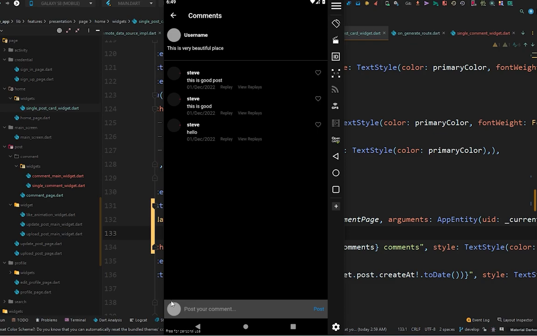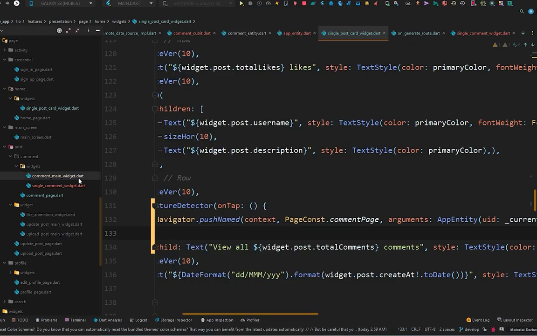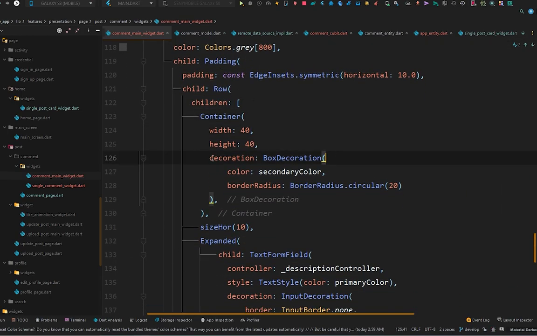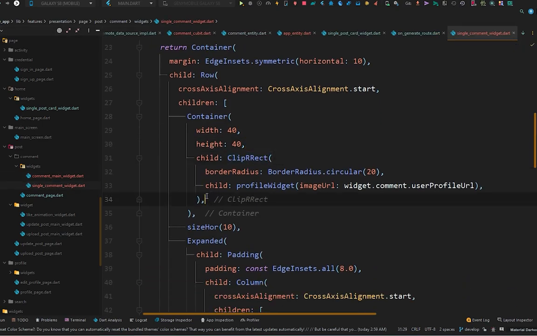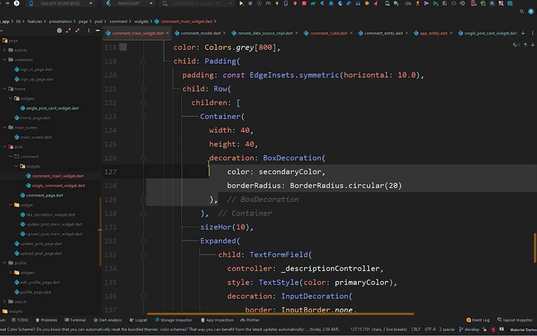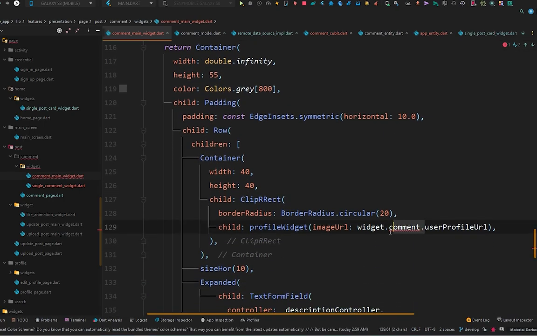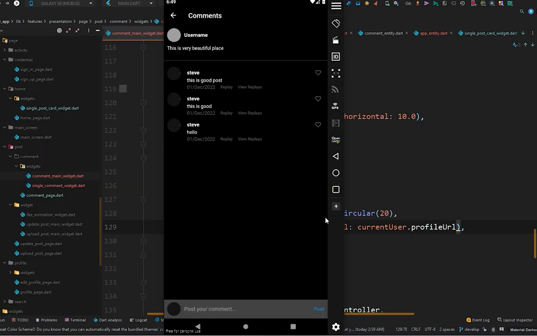And now we also want to load the user profile in here. So in the comment main widget, in the comment section here, what we have to do, the same we have done for the single comment widget. We'll copy this clip rect from here, and in the comment main widget, we will paste this in here, and the profile widget imported, and the profile URL will come from the current user profile URL, and this will be profile URL. Now reload the application, open up, and we got the current user profile URL in here.